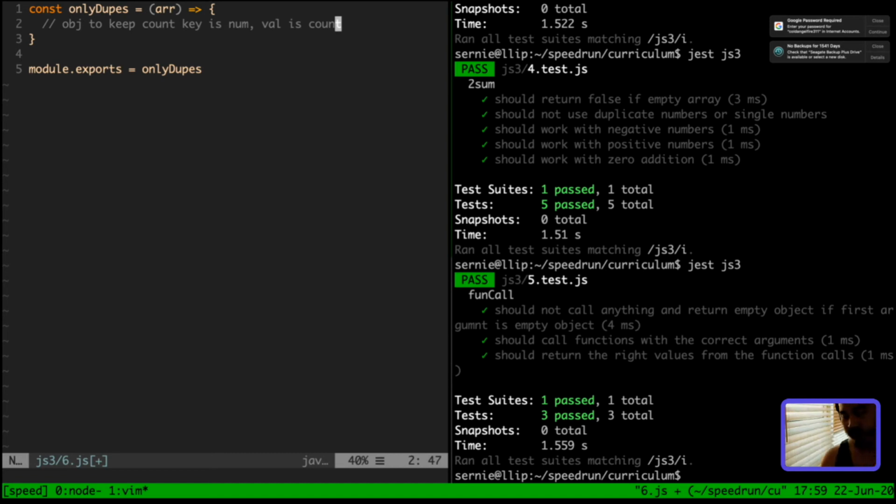And if the count is exactly 2, that means it's the first time I saw a duplicate, and I add it to my result array. And then at the end, basically my result array is the accumulator, so this could just be done with a reduce. So I'm ready to code.